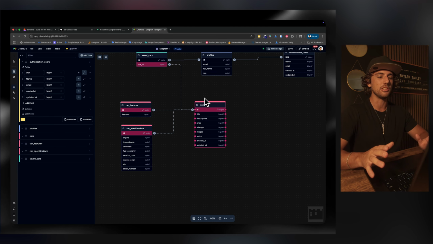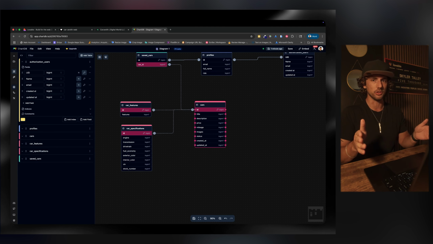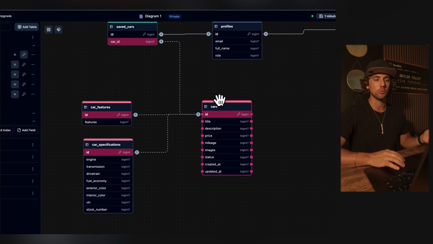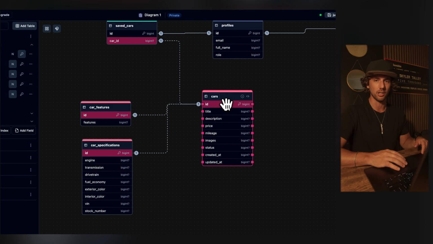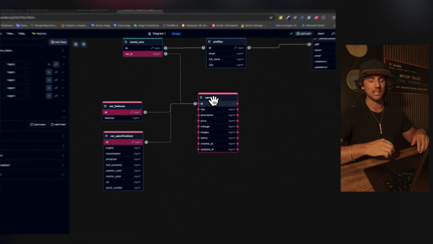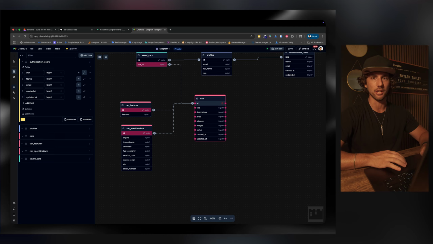This is just a really easy way to be able to separate your tables apart, so it's way easier to manage in the future, versus if we just had this one table, cars, and we just put car features and car specifications into this singular column of cars, we're gonna have this long list. It's gonna be quite a pain to be able to manage in the future.